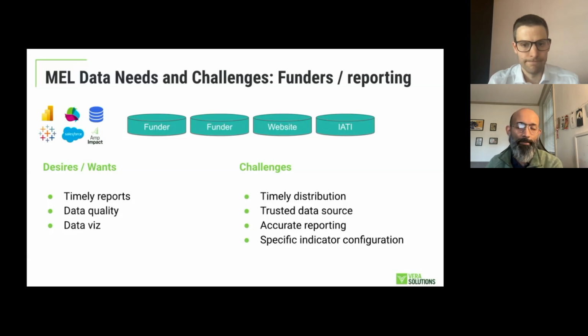It's just timely distribution of that data, trusting the data source, accuracy in reporting, as well as a lot of time specific indicator configuration when it comes to MEL data. So it's not just based on what the organization's MEL framework might be, but also the destination, the funders or the IRT framework for indicators as well.